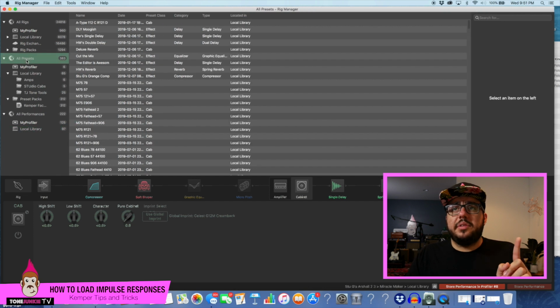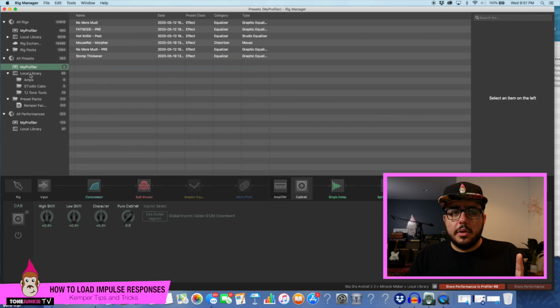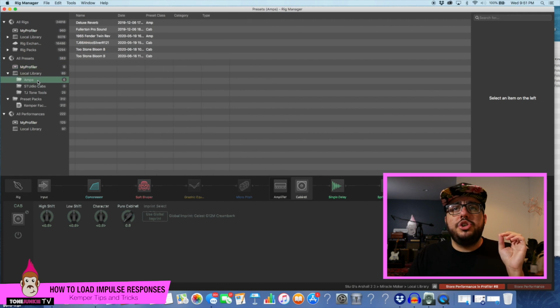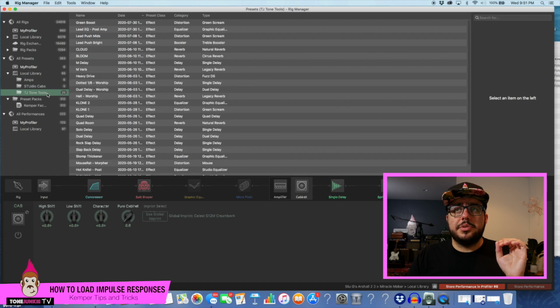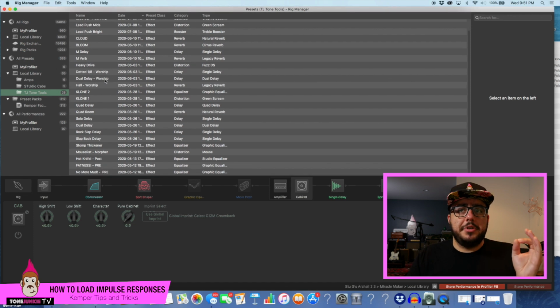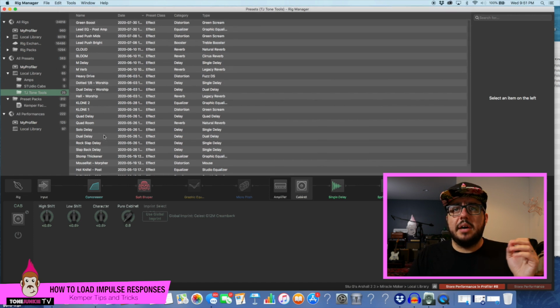So All Presets can include a cab that someone sent you from one of their profiles. It can include just the amp section. It can include just an effect preset, like the stuff we have in TJ Tone Tools, which is tons of free downloadable effects that I've dialed in for different uses, all sorts of different delays and stuff.